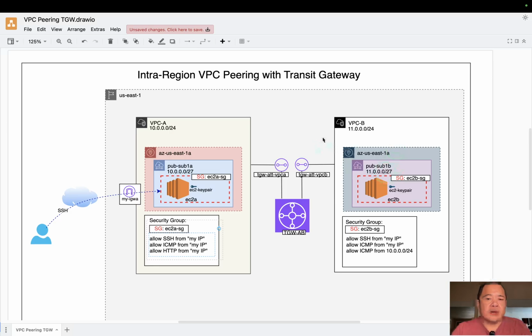So here's the network diagram. I'm going to use US East 1 region, and I'm going to create two VPCs within that region. Within the VPC-A, I'm going to deploy an EC2 instance, assign it to a public subnet, and allow SSH into it so I can test my ping across the transit gateway to the second EC2, which is in VPC-B. So with that being said, let's go ahead and get started.